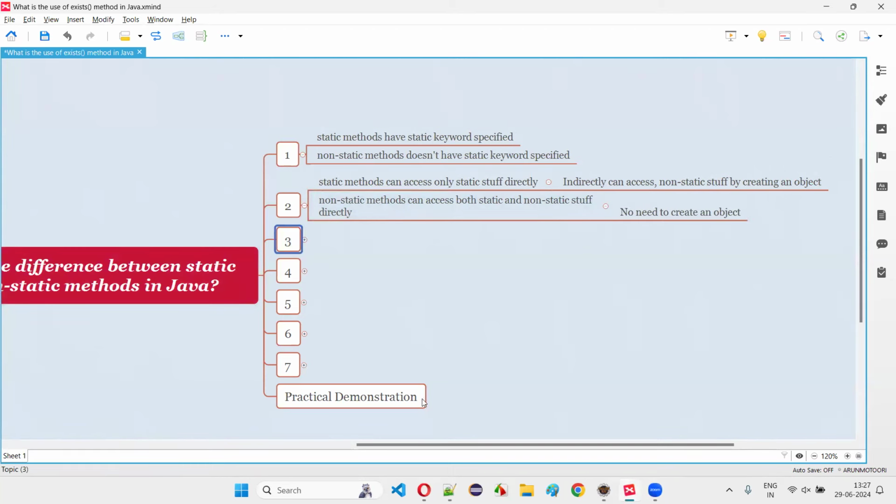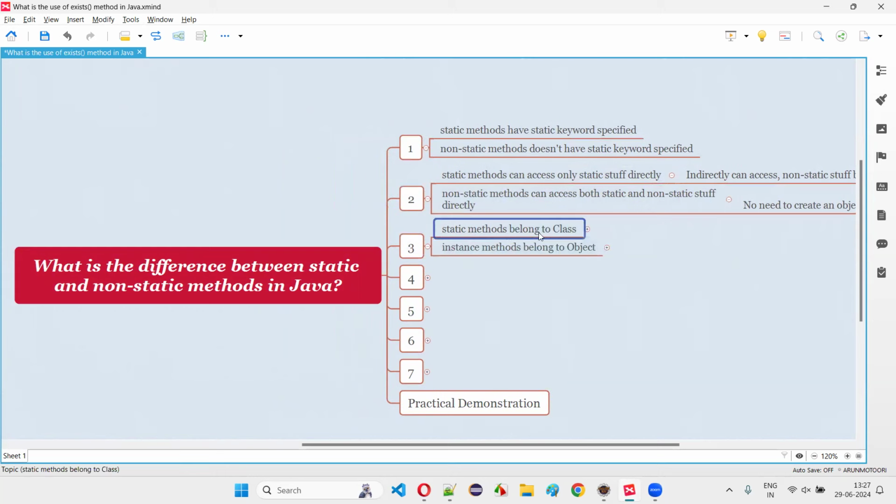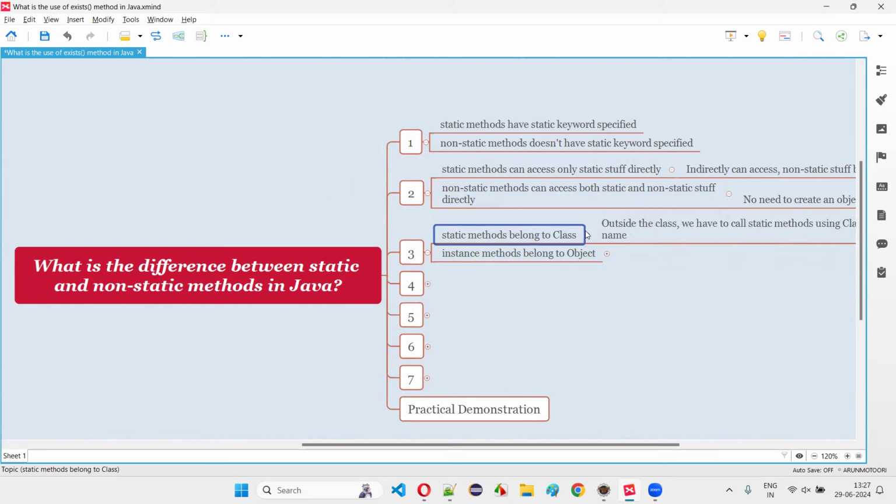Okay, simple. Two differences are done so far with theoretical explanation and practical demonstration. I covered the two points. Now let's move on to the third point, guys. What is the third point here? Static methods belong to the class. Already I covered this. Static methods belong to the class, and instance methods belong to the object.